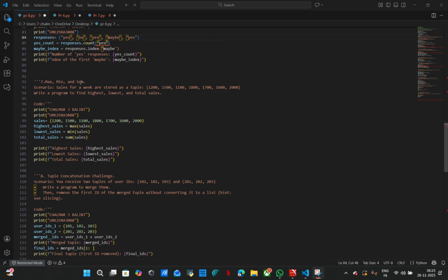And for the next program, max, min, and sum, we have to find the maximum, minimum, and the sum of total sales. For that, we use the keywords max, min, and sum.